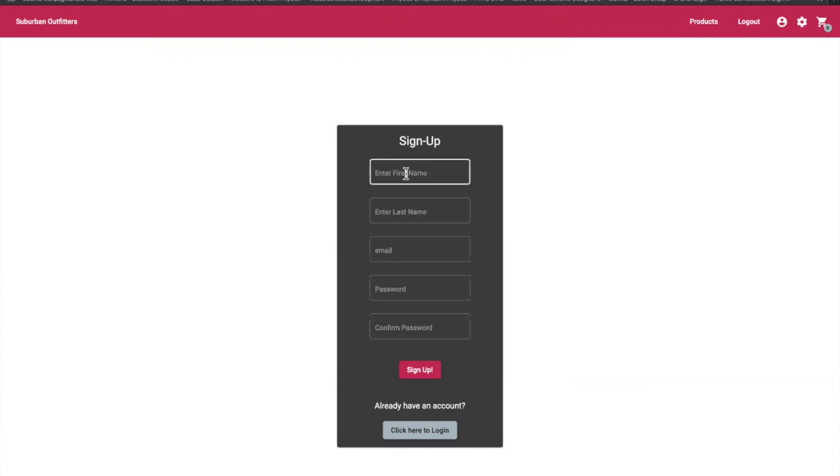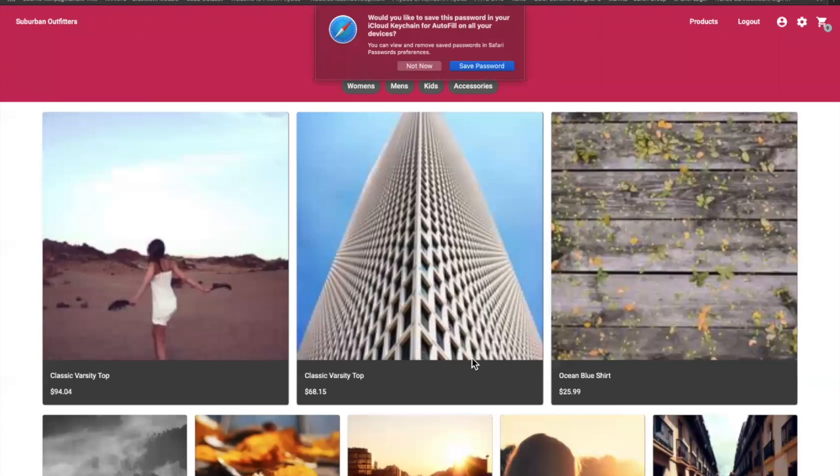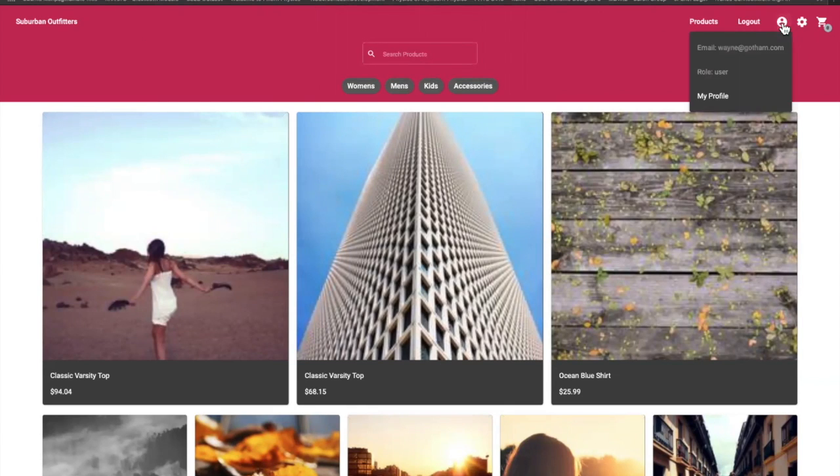So here as a new user, I would just type in my name, email, just create a password, and then sign up. And then here I'm directed to this product page. Here in the top corner, I can see my information and that my role is a user.